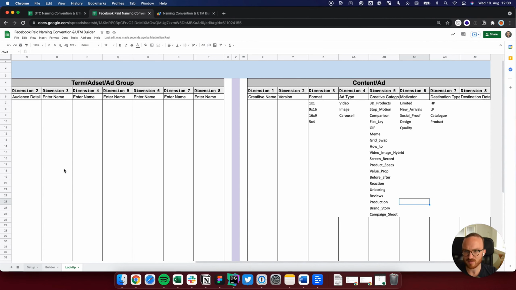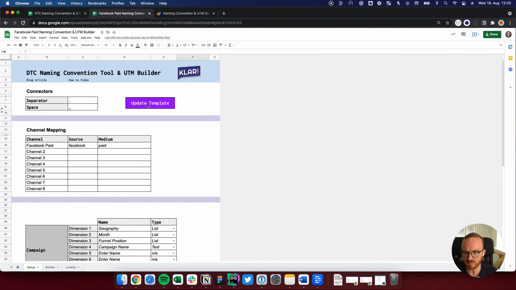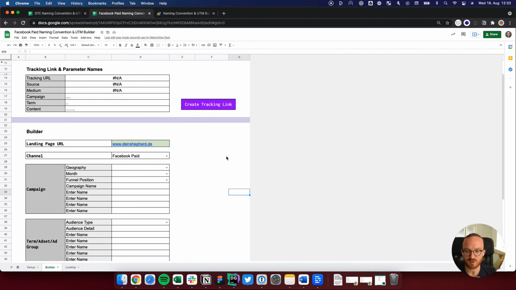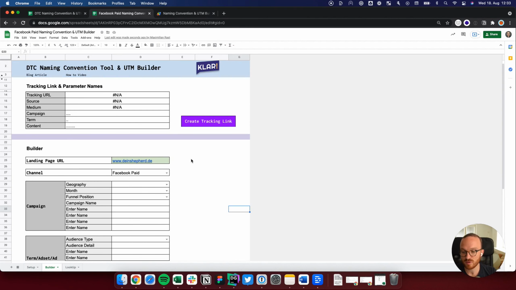You can go back to the setup page one more time and just click update template. And that basically ensures that all those lists that you created are built in. Now we can go to the builder section, which is the main place you will work in on a daily basis when you have new campaigns and new ads that you want to create and have naming conventions for.